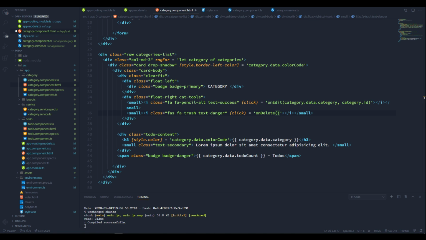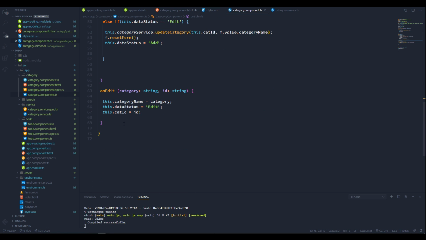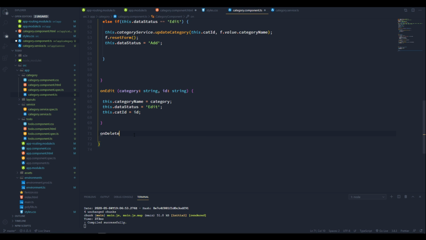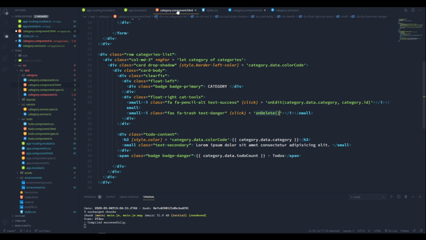Now let's create this onDelete function in the category component TS file. After this onEdit function, create the onDelete function. Let's call the deleteCategory function from this function. this.categoryService dot. Now select the deleteCategory function. This requires the document ID parameter. So let's pass the document ID to this onDelete function.